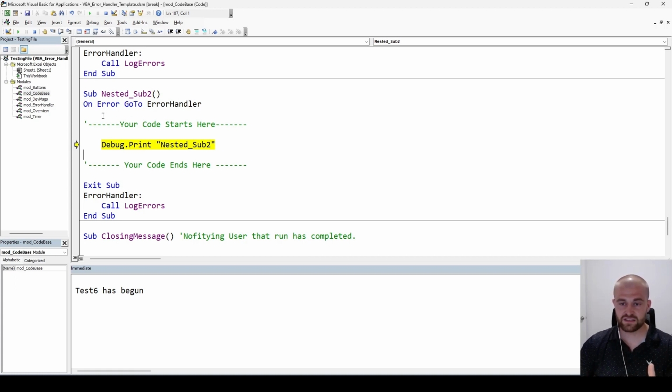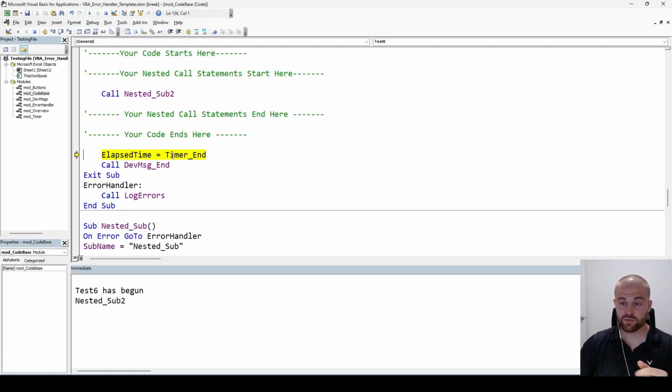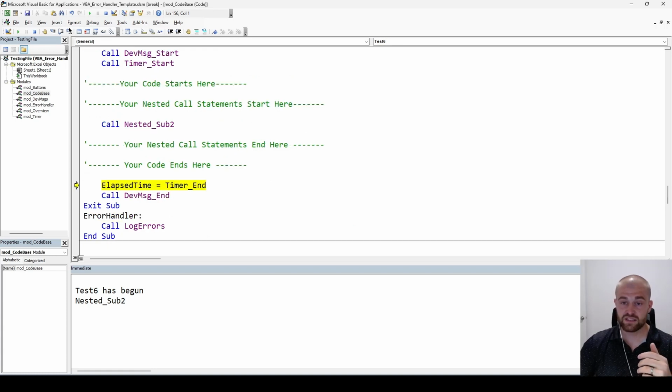Make your nested subroutines a little bit simpler, execute the code. In this case, we just have a debug. So you can see the code is being executed inside the nested sub 2, not test 6. We'll exit the sub, we will return to sub 6, and we will give our message there, which says test 6 ran successfully and it took 66 seconds to run.